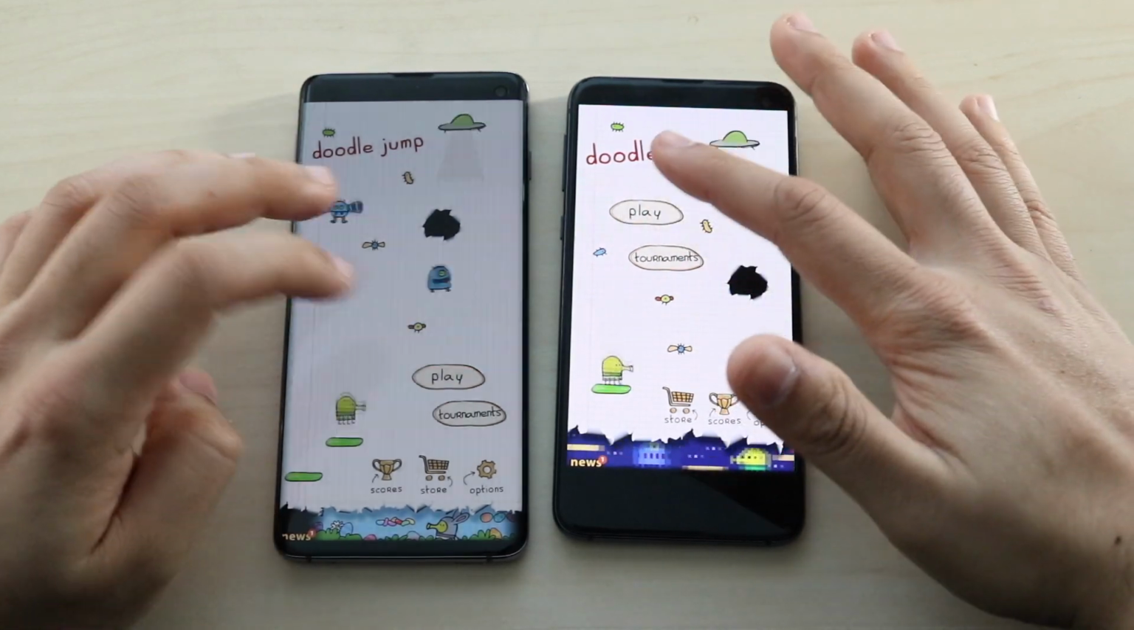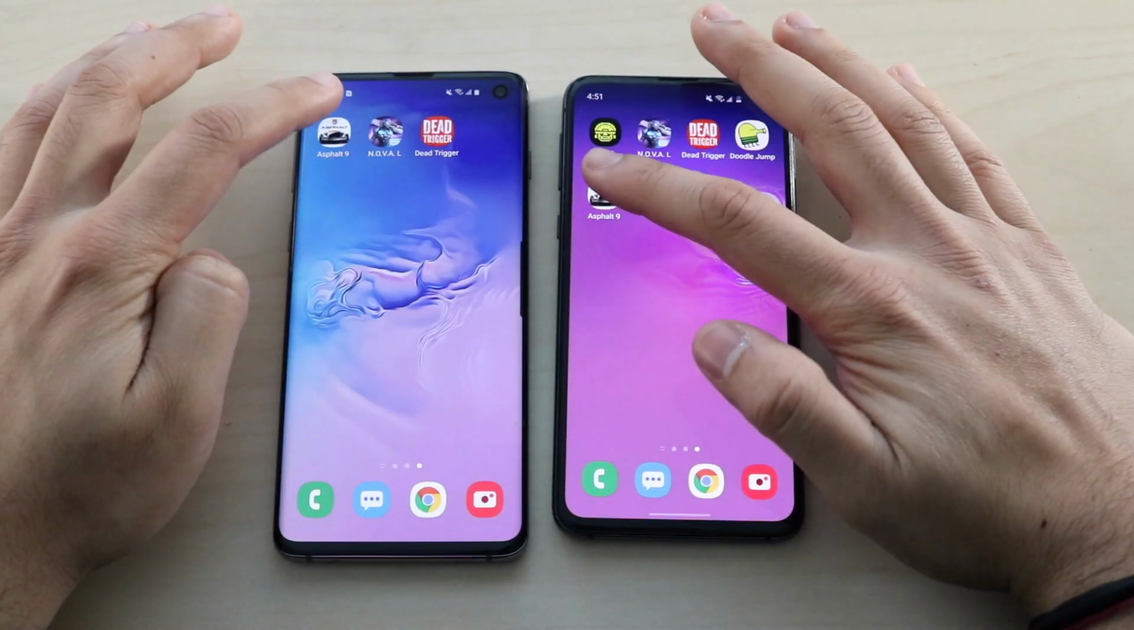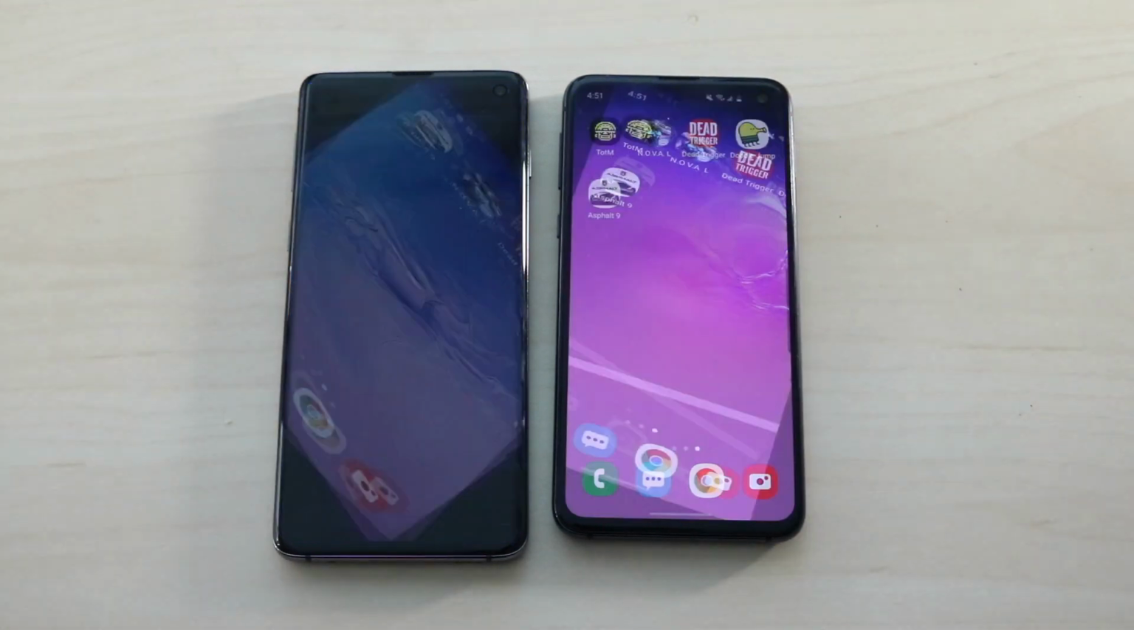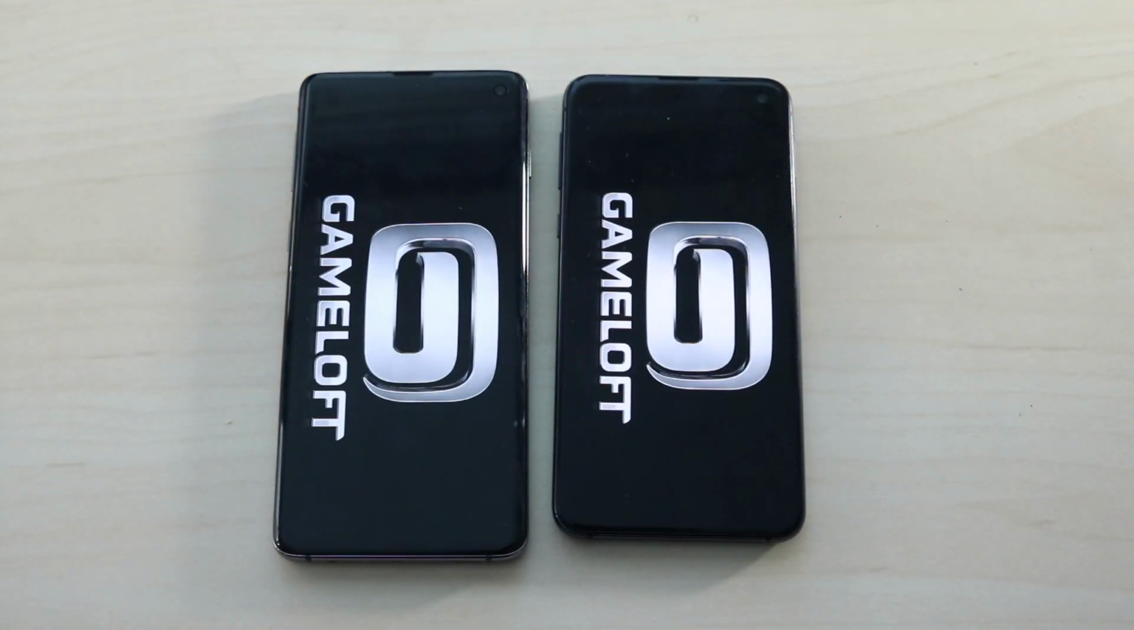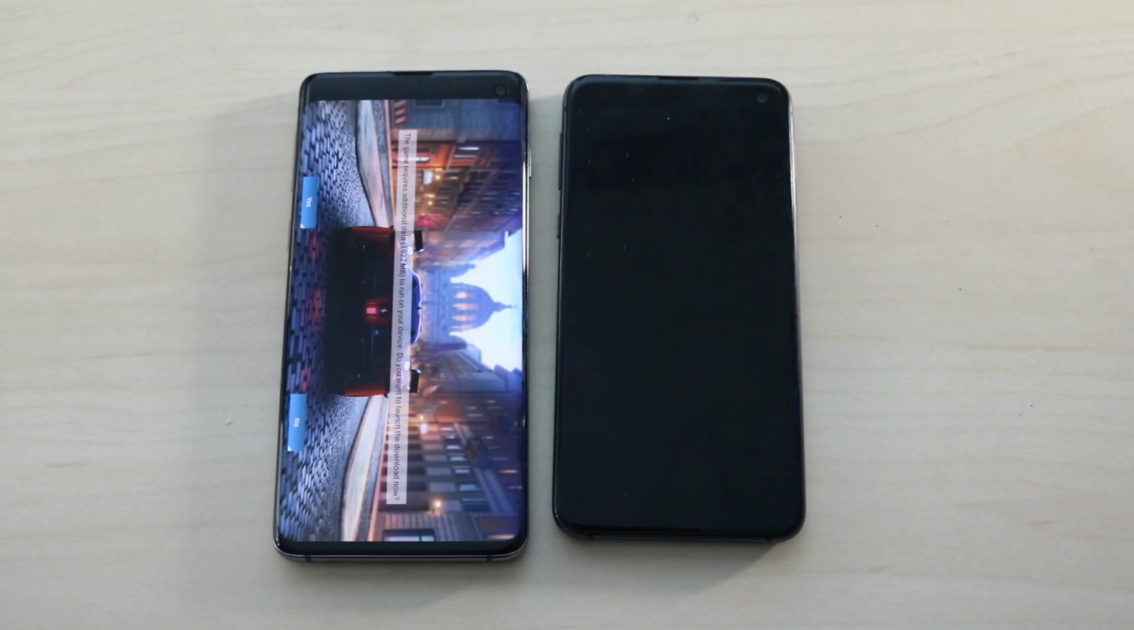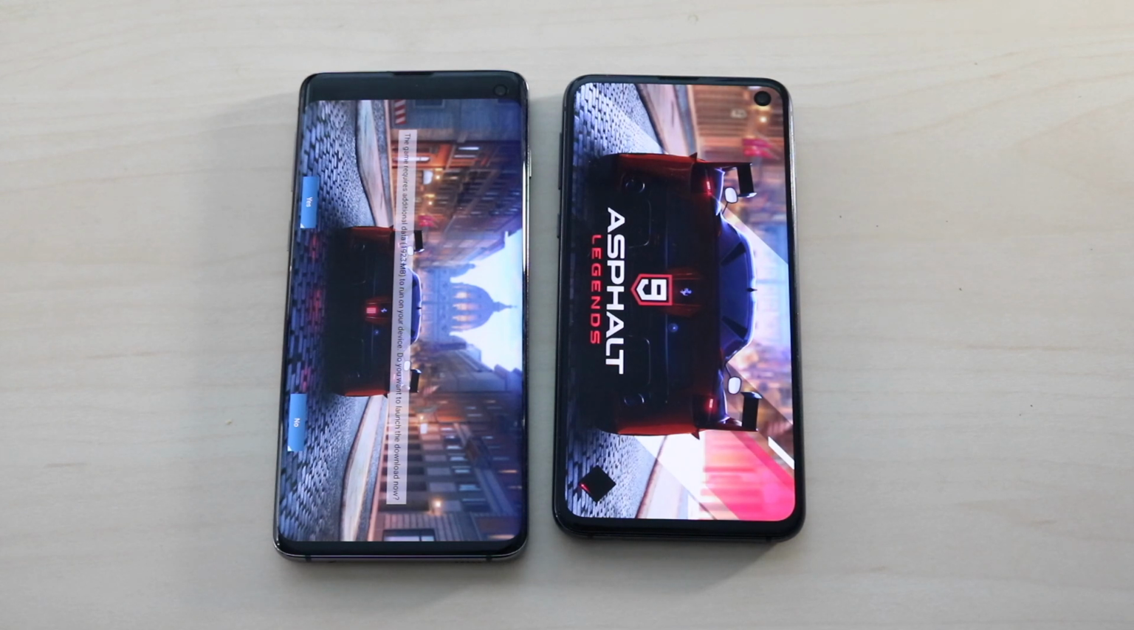I don't really know. They were both on two different stages of the game, so let's do Asphalt 9, 3, 2, 1. I'm glitching all over the place in real life. And Galaxy S10 a little bit ahead to get into that specific loading panel. But maybe the S10e will win overall.